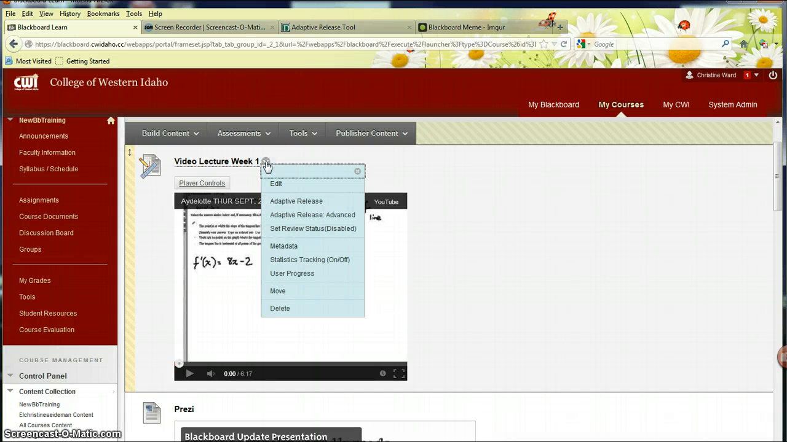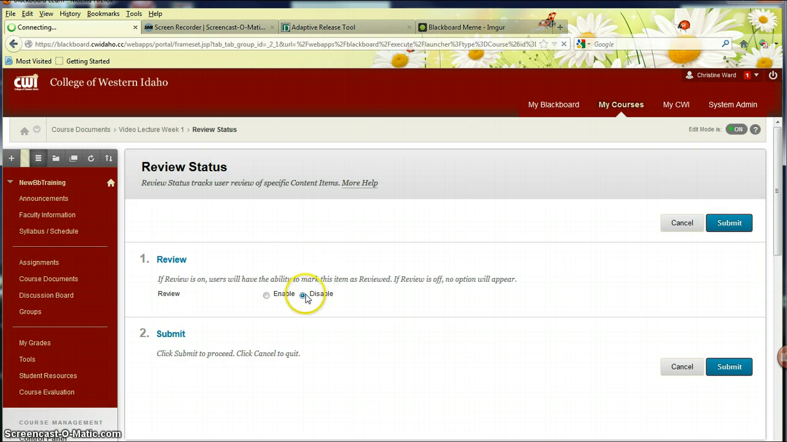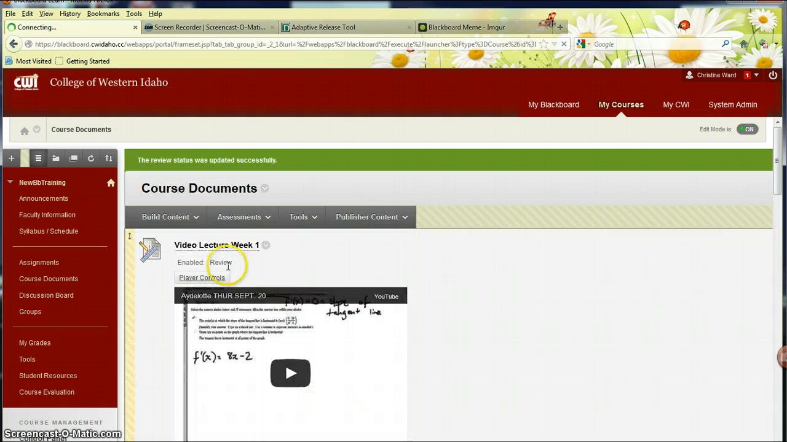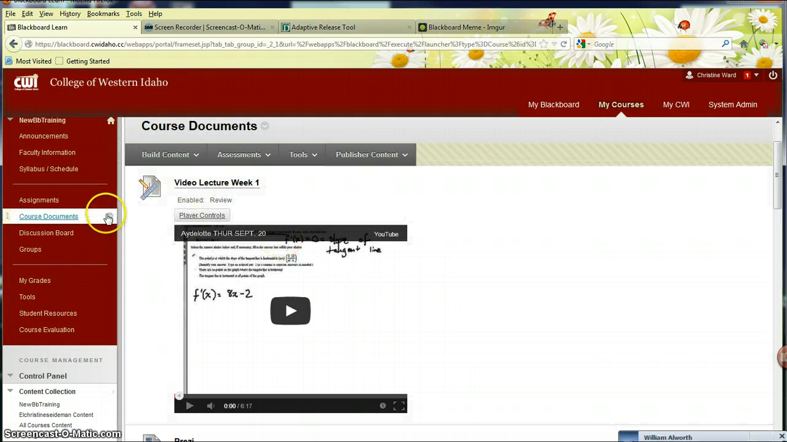I'm going to come down to this drop-down chevron, and I'm going to come into Set Review Status. It's currently disabled. I'm going to enable it, and then click Submit. You can see now that there is an enabled review, and when the student plays this, they can't move on into the test until they have reviewed it. So I'll show you what that looks like in just a moment. But now we need to come into our assignments area where that test is.